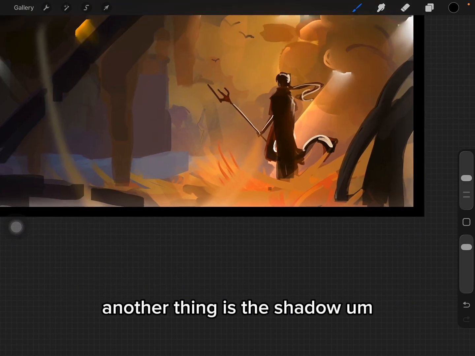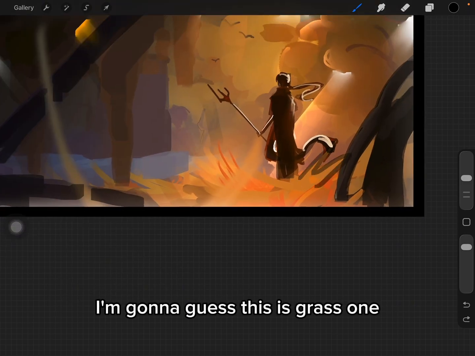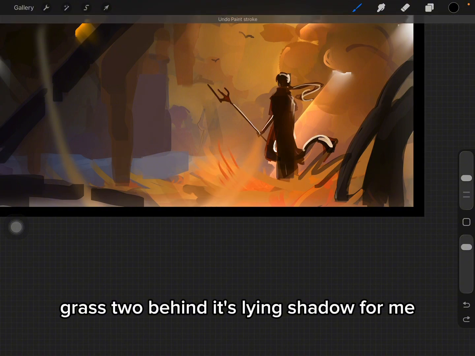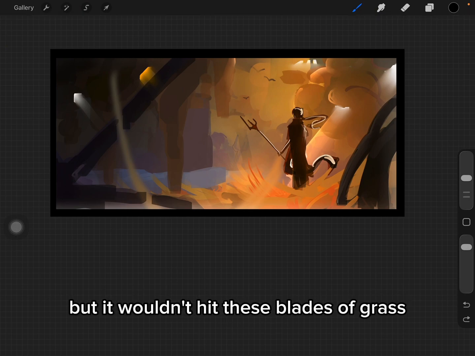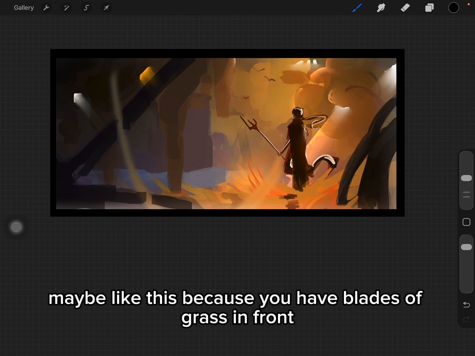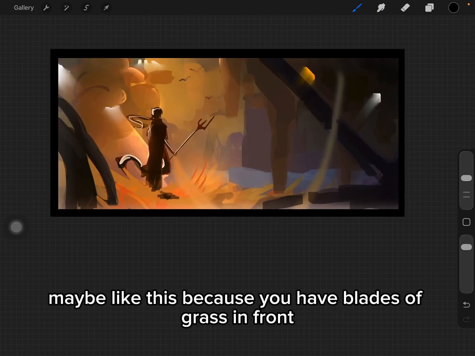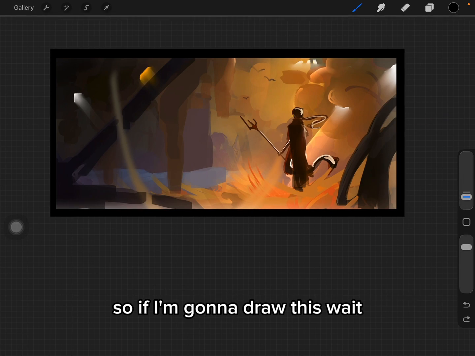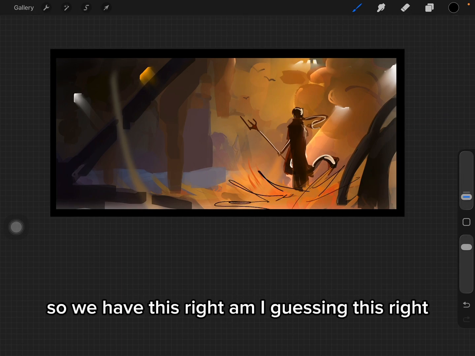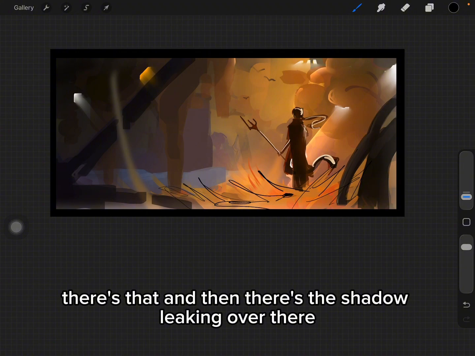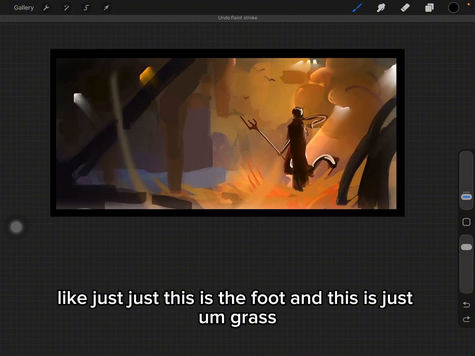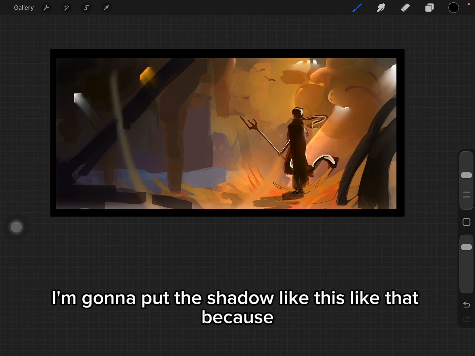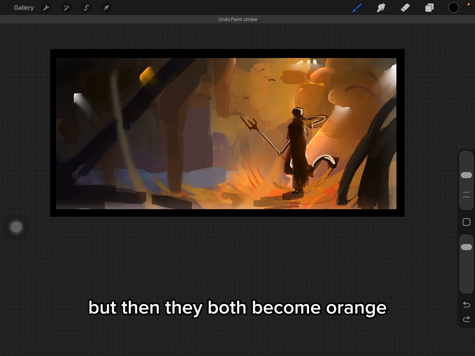Okay, another thing is the shadow. I'm gonna guess this is grass 1, grass 2 behind. It's lacking shadow for me, and the shadow should go like this, something like that. But it wouldn't hit these blades of grass, so it's just gonna be maybe like this, because you have blades of grass in front. So if I'm gonna draw this, wait, so we have this, right? Am I guessing this right? There's that, and then there's the shadow leaking over there. You can see that there's a shadow spreading there. But if this is just all grass, just this is the foot, and this is just grass, I'm gonna put the shadow like this, like that, but then they both become orange.